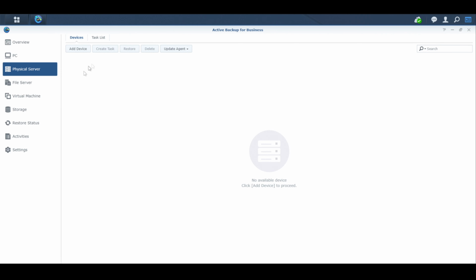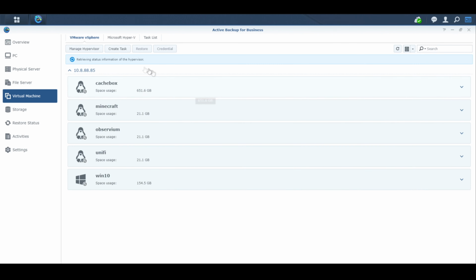So I don't actually have any physical servers that I'm backing up, so don't really have anything to show here. I also do not have a file server to show off because my NAS is my file server. I do have an ESXi host set up. So here are my VMs that I'm backing up. So I have one Windows VM, the rest are Linux.